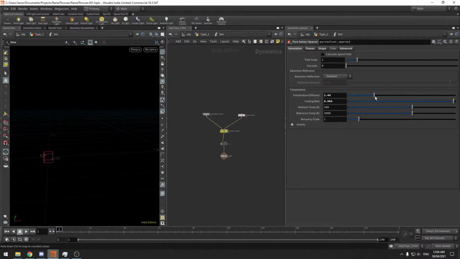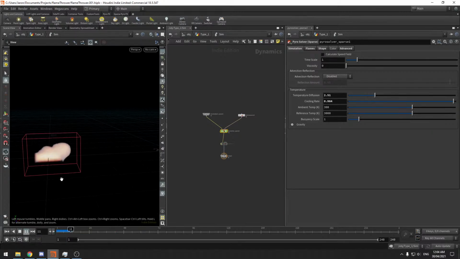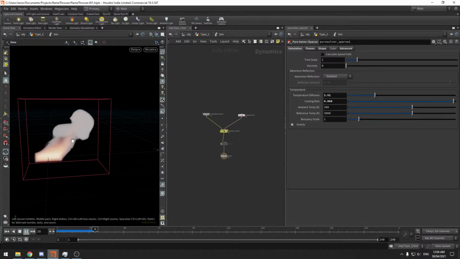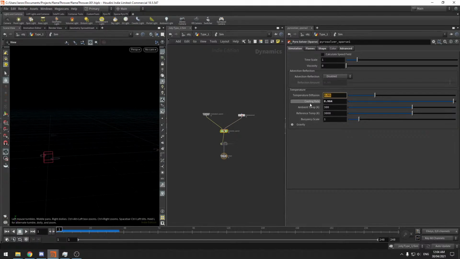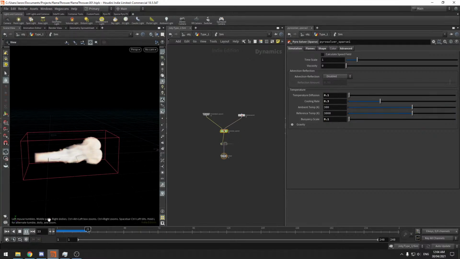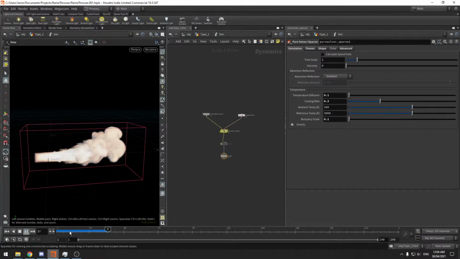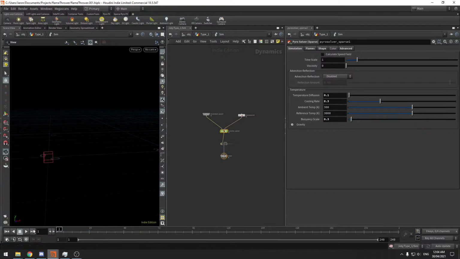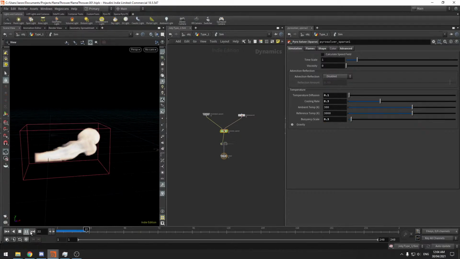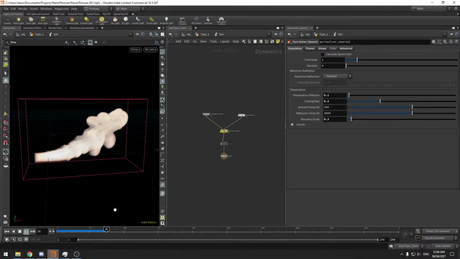You've got a temperature diffusion, which is how far the temperature will spread, which also helps with the cooling. So I'm going to turn that to about 0.1, cooling rate to about 0.3, and the buoyancy scale I'm going to put down to 0.1, because I just want it to really shoot out to the side a lot more, and just have a small amount of it rising. Even then, that's a bit too much.